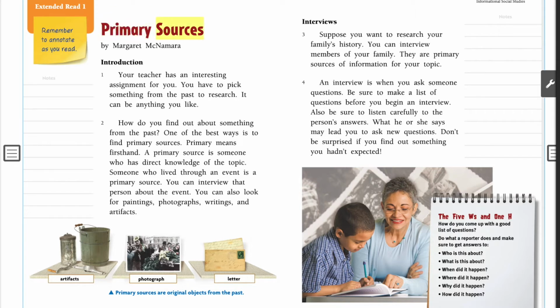Primary Sources by Margaret McNamara. Introduction. Your teacher has an interesting assignment for you. You have to pick something from the past to research. It can be anything you like. How do you find out about something from the past? One of the best ways is to find primary sources.